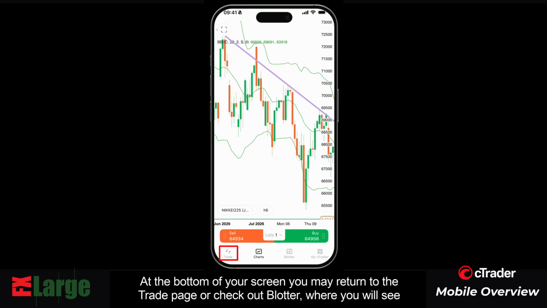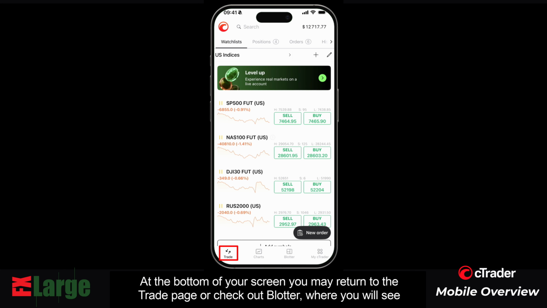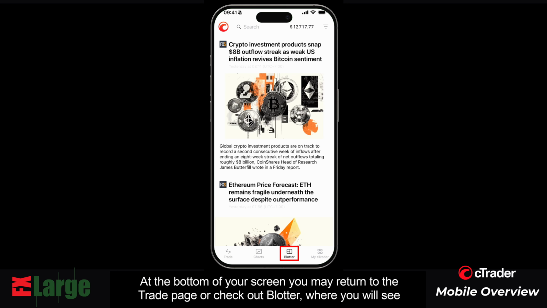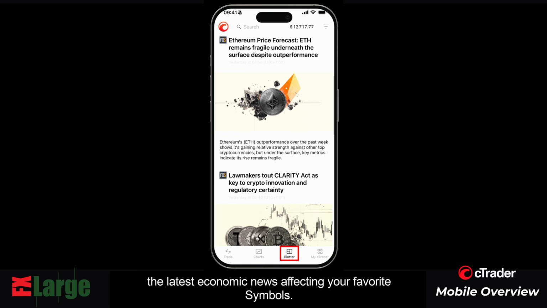At the bottom of your screen, you may return to the Trade page, or check out Blotter, where you will see the latest economic news affecting your favorite symbols.